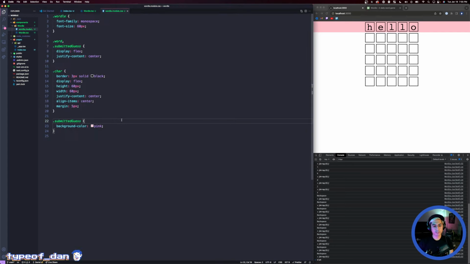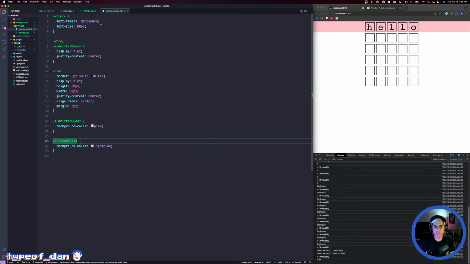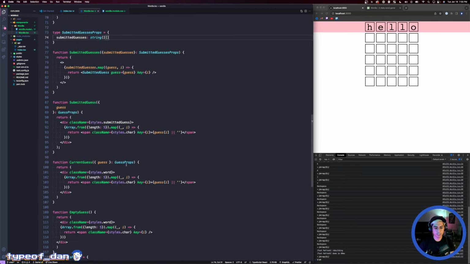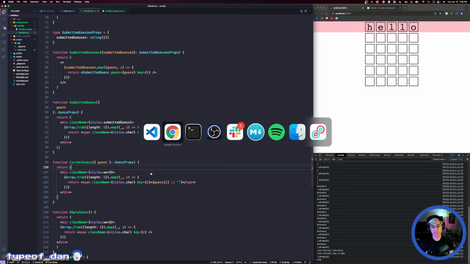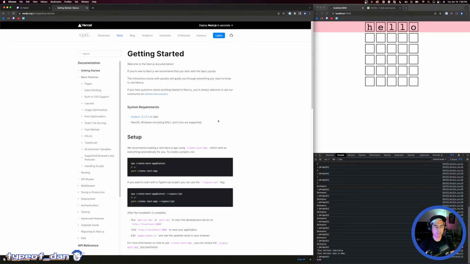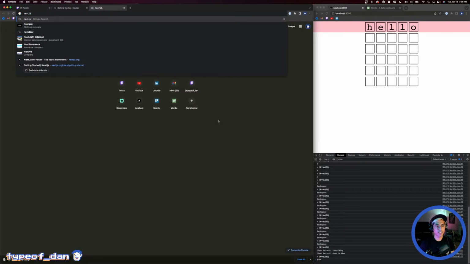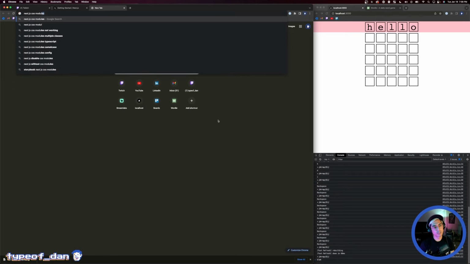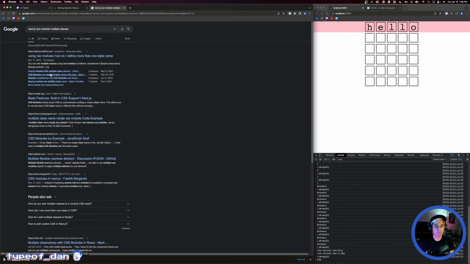Actually, no, I'll just do what I was about to do. So let's just do current guess, just to differentiate which row is which. I really wish I could. Let's just Google this. What would we even say? Like Next.js, CSS module, multiple classes. Amazing.